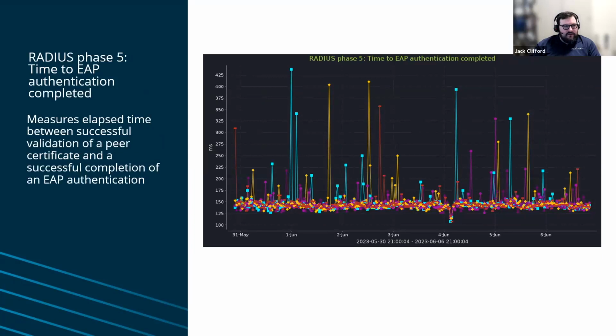And then here is the time between the validation of the certificate, the peer cert, and the time it takes for the EAP authentication to actually be successful, to finish, to complete.